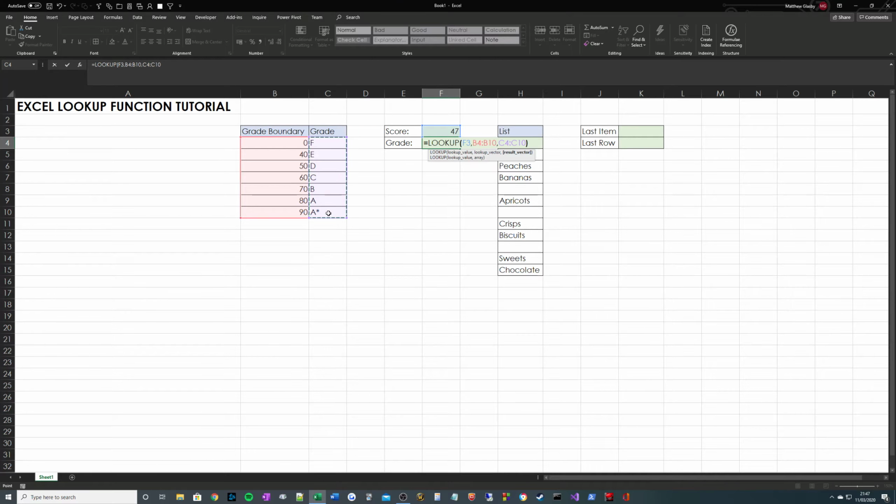So what this is going to do is it's basically going to look at 47. It's then going to look in this column here. And it will say, okay, it's greater than 0, go to the next one. Greater than 40, go to the next one. It's not greater than 50 or equal to 50, so therefore it gets pushed to this one here. So it's picking up the 40 now, and then our return vector is looking at the equivalent in the C column, so it's going to return E in this case.